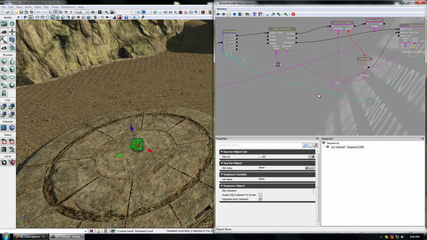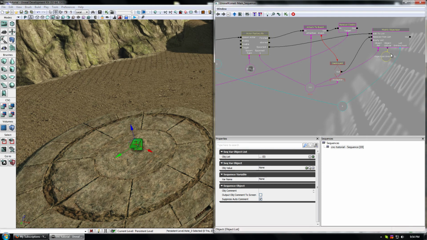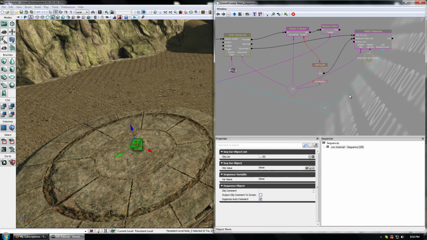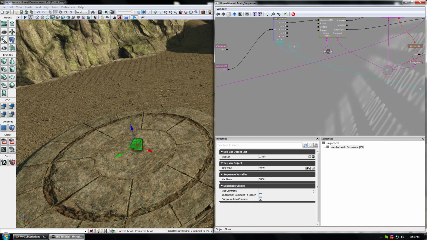This is the part that allows us to only spawn 3. So you can't spawn above 3. You can spawn anything below 3. So you can spawn 1, 2, 3, but you can't spawn 4. That's what this does here. And that's basically it.